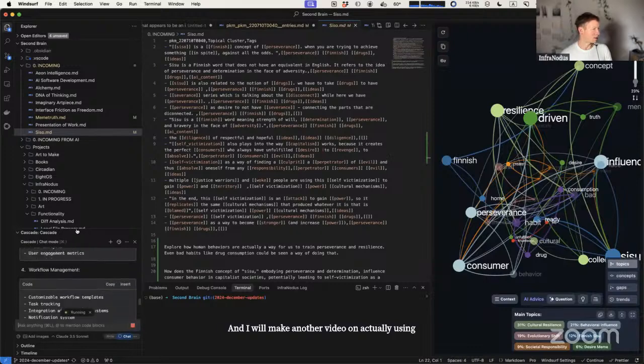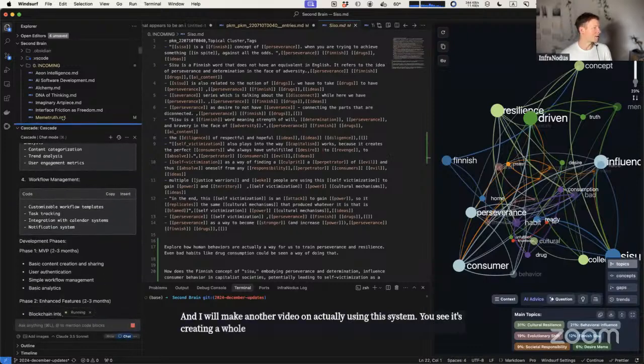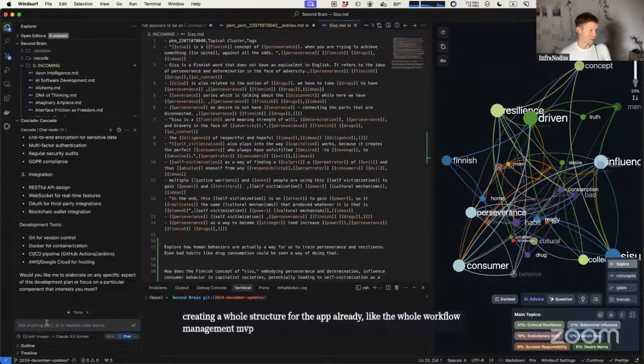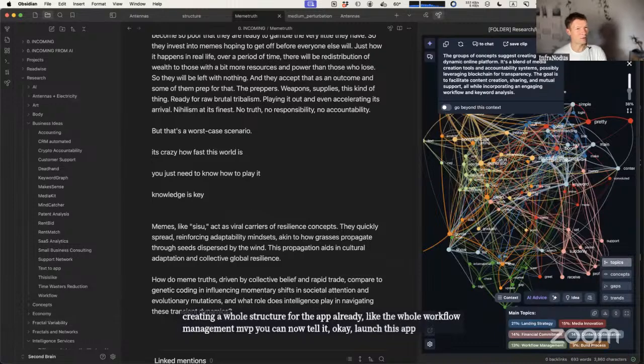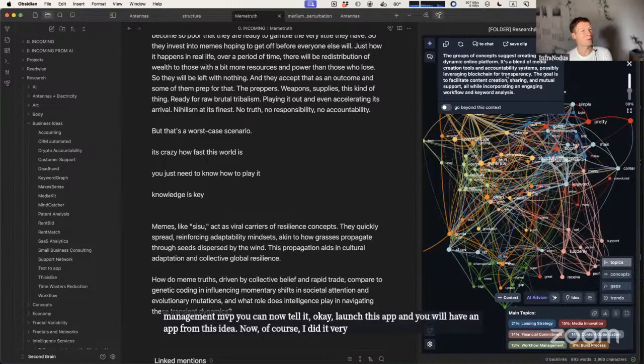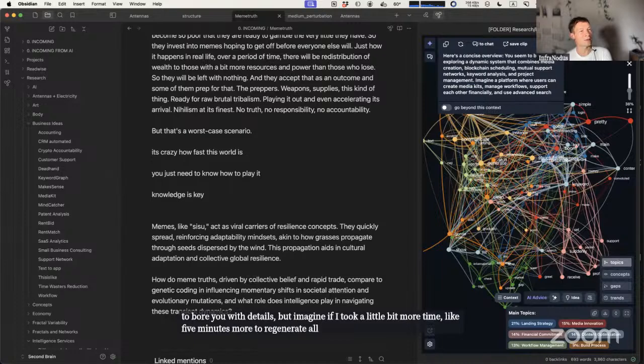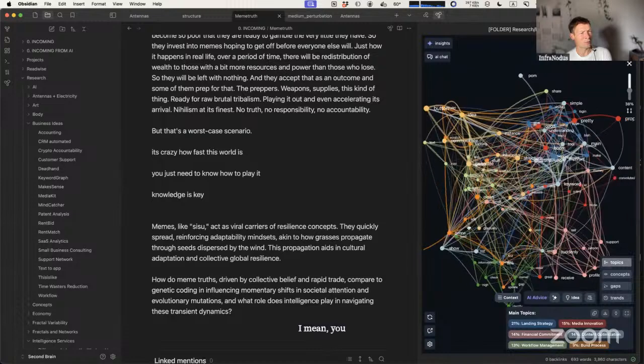You see, it's creating a whole structure for the app already, like the whole workflow management, MVP. You can now tell it, okay, launch this app and you will have an app from this idea. Now, of course, I did it very quickly because I don't want to bore you with details, but imagine if I took a little bit more time, like 5 minutes more to regenerate all these ideas to come up with some interesting stuff. I mean, you never know what we would come up with.